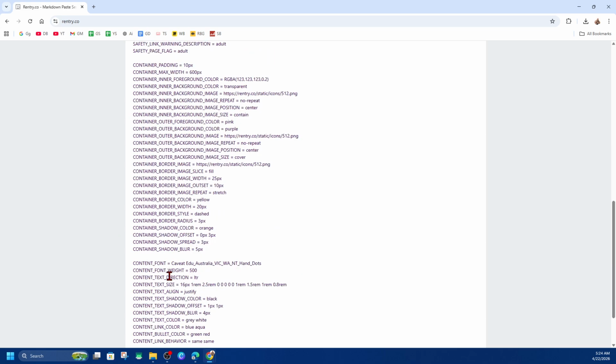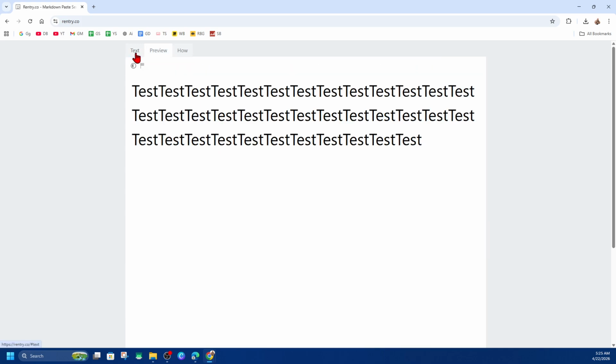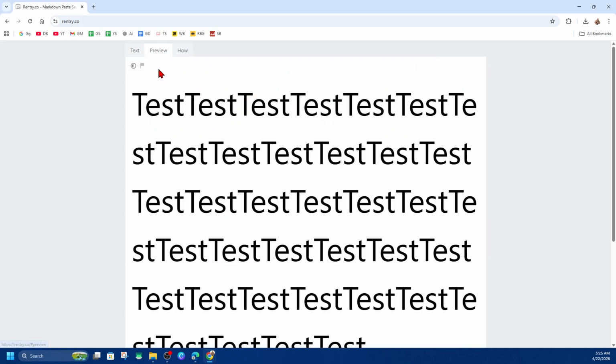So here we go, we've got content text size 16 pixel. So basically what we want to do, we want to copy this line, Control C, and then come to metadata, paste it in here, and then if we go ahead and change where it says 1 rem, I might change this to 3, and if I go preview, that's going to change the text size, or I can do say 6, the preview, see it's getting bigger again.